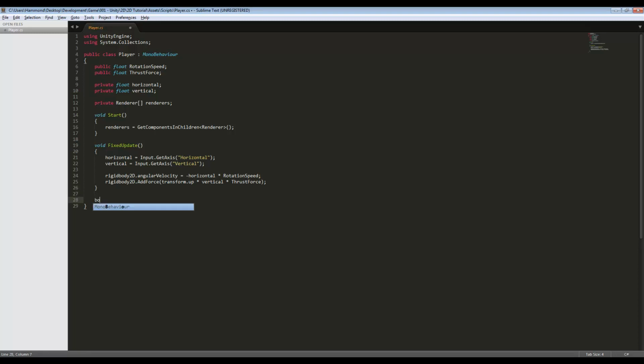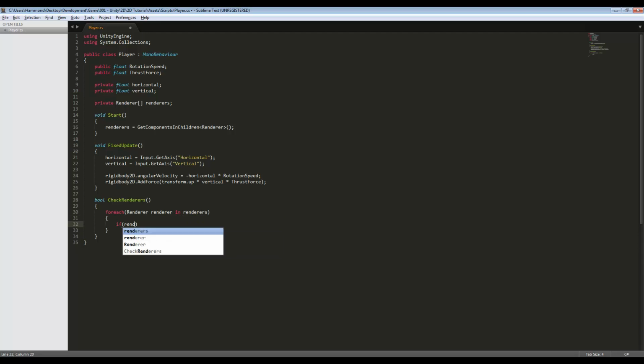So down here we'll create a function. It's going to return a boolean, true or false. True if any of the renders are visible, false if they aren't. So we'll say bool CheckRenders, and we'll do a foreach loop here. We're going through each of the renders. We're going to say if render has a property that's called isVisible, so it makes it nice and easy. If it's visible, we're going to return true, just so if any of them are visible. Otherwise, if none of them are visible, then it's not going to hit anything there, so we'll return false. That's just a quick and easy check to see if we're on screen.